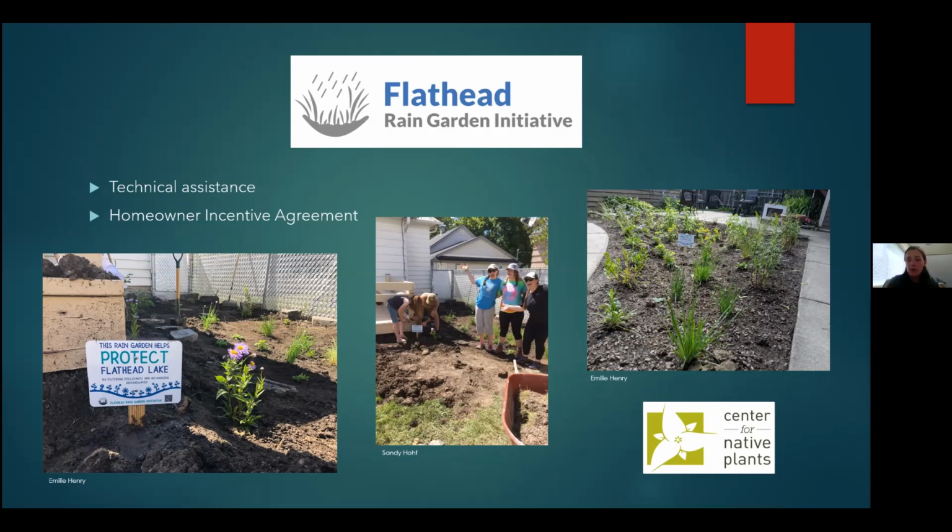And then also, we currently have a homeowner incentive agreement that provides plant funds for rain garden plants. This is dependent on the size of the garden, reaching a maximum of 300 square feet. The initiative will provide a specified net worth of plants depending on the size. And all the plants are purchased here in Kalispell at the Center for Native Plants. To move forward with that, we ask that homeowners have a design. We want to do a site visit, see where it's going to be located, and then we can get moving with that agreement as well.